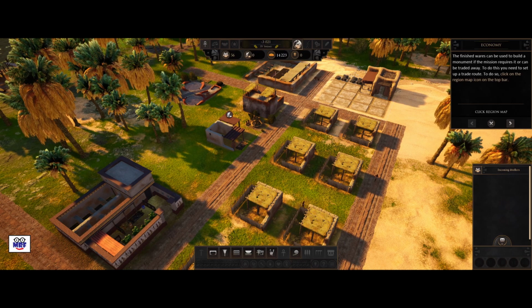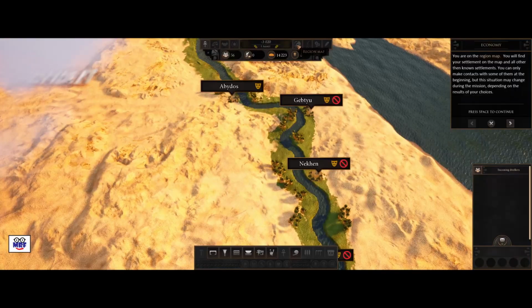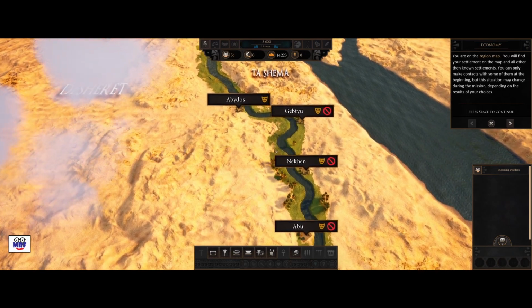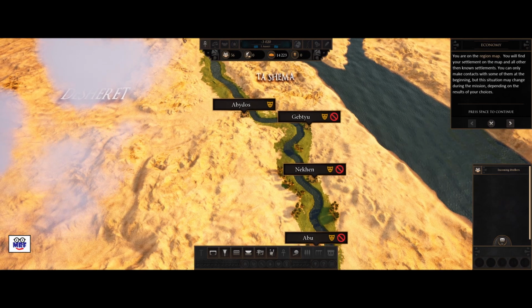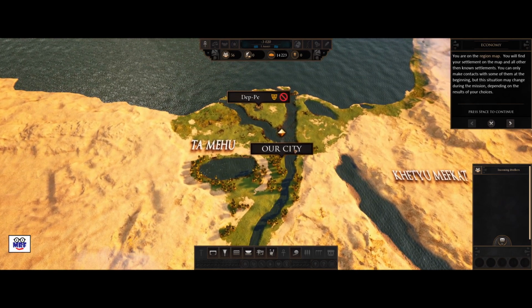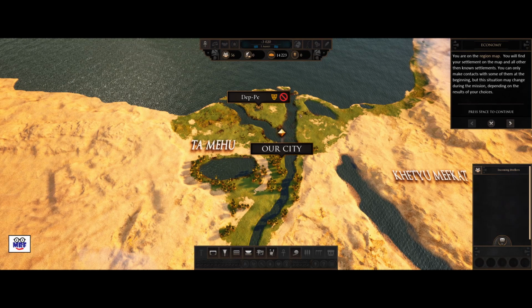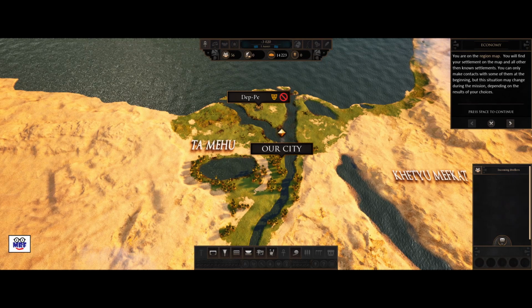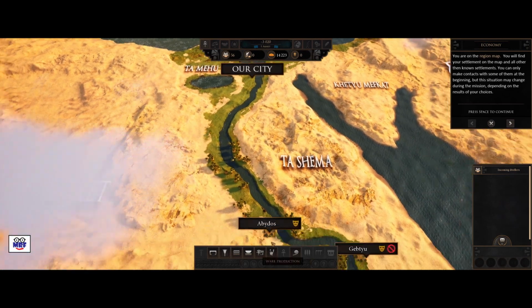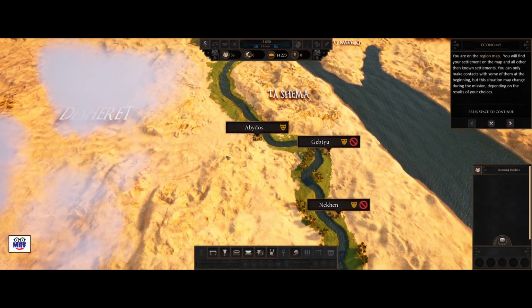Okay, the region map is flashing right up at the top. And my screen went white there for a little while. And this looks like the overall region map. And it looks like these have the no-can-do signs, and Abydos looks like the only city we can trade with at the moment. So this is our city, which apparently is on the Nile, at the mouth of the Nile, I'm assuming. I don't know the geography of the area very well. And down here is Abydos.